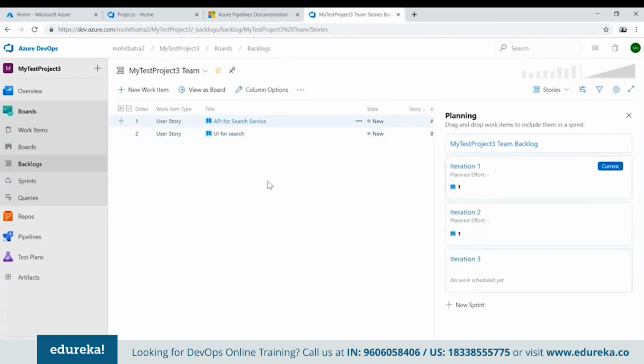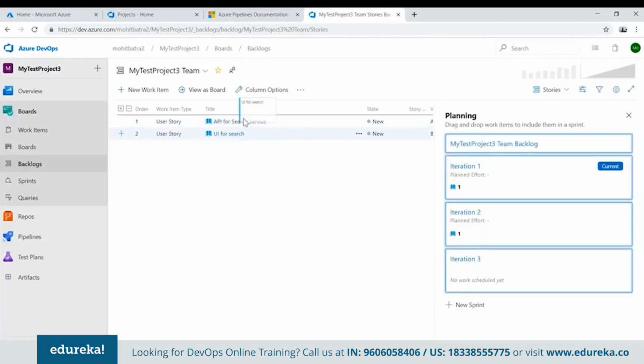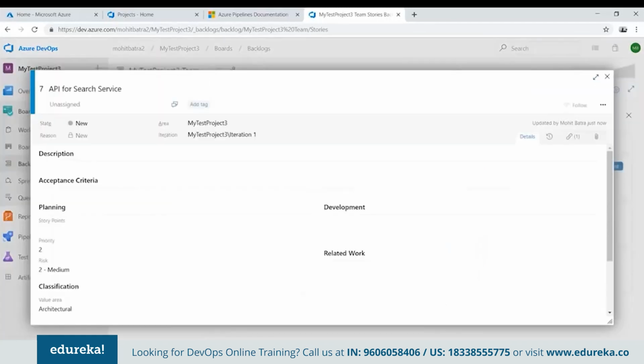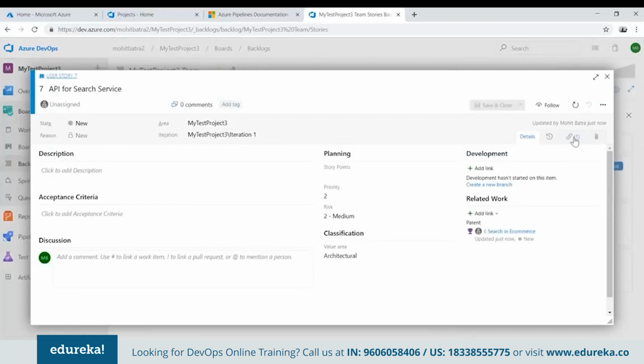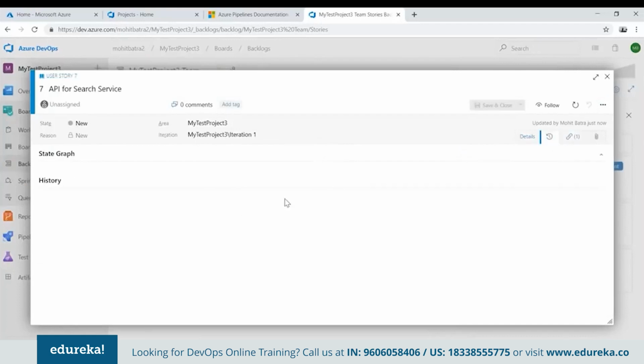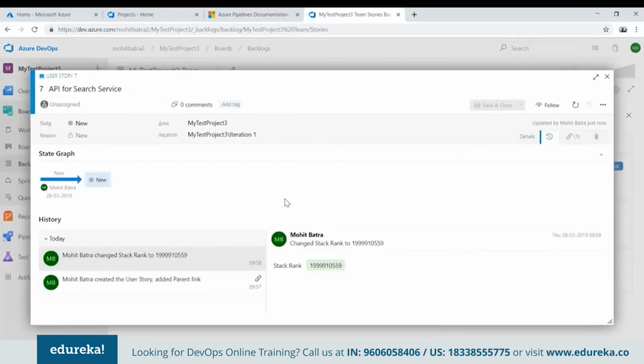Now, in fact, if you go ahead and add more tasks to it, I can even change the priority for this one by dragging and dropping. Now click on API for search service. I can see the whole history of that particular feature, or in fact, that particular user story.